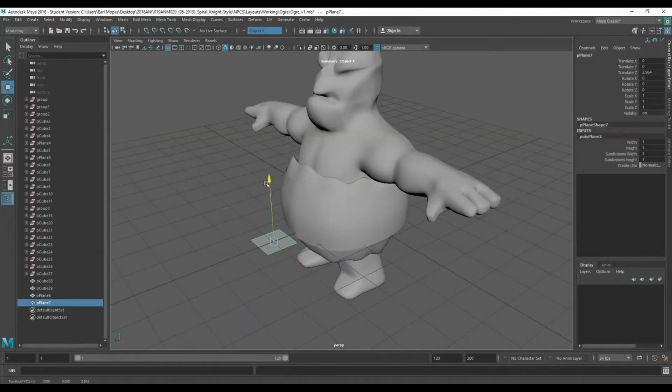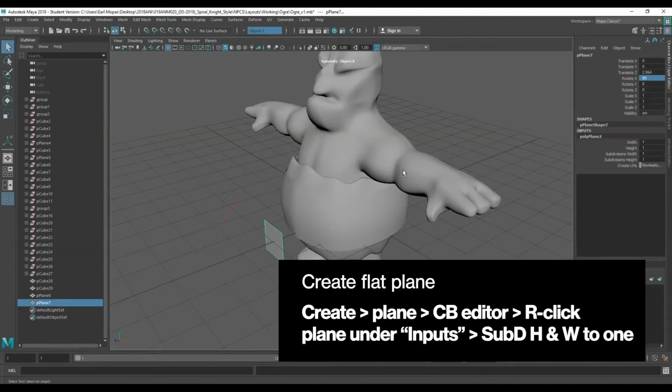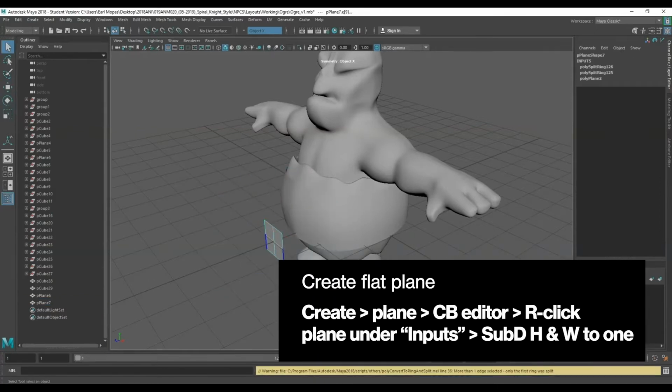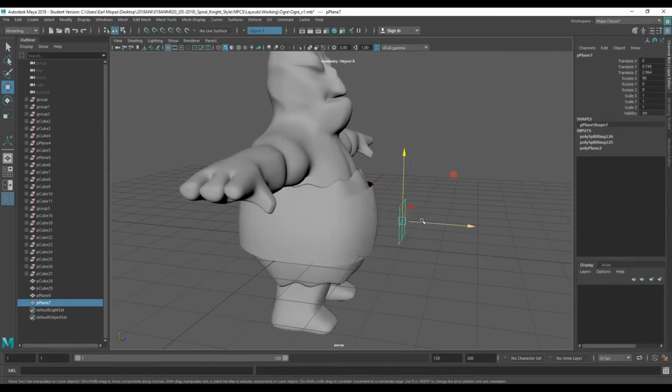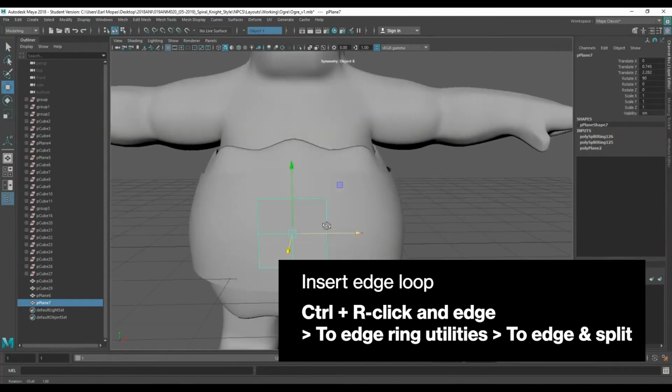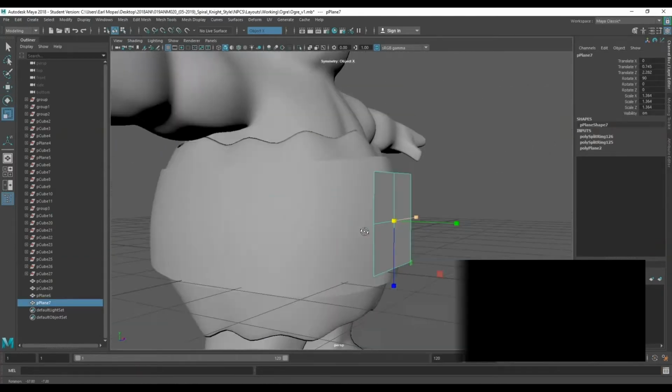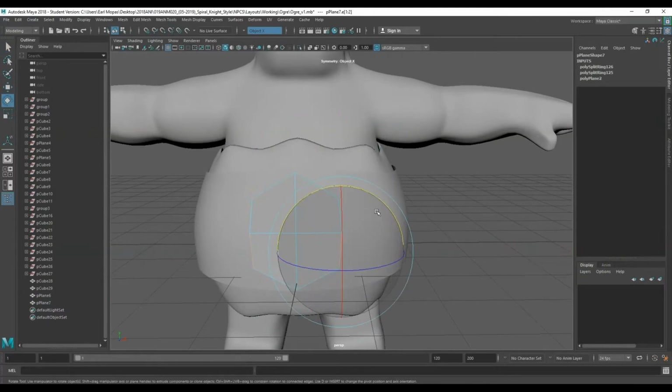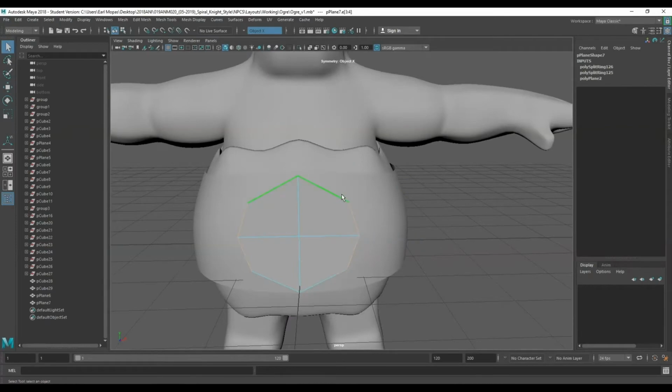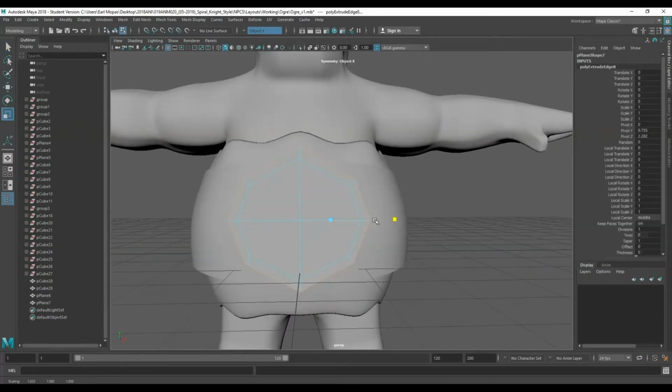Now what you see me doing is I'm going to take another plane and I'm going to bring the subdivisions down to 1, and I'm going to rotate it along the x-axis, add a few edge loops, position that right in front of the belly, and I believe this piece is actually what is going to create the belt buckle. Anyway, that's what I'm doing.